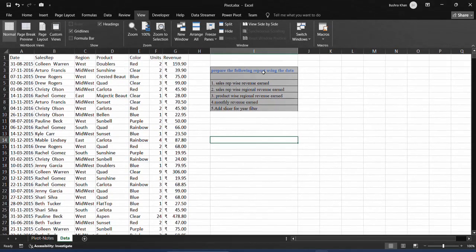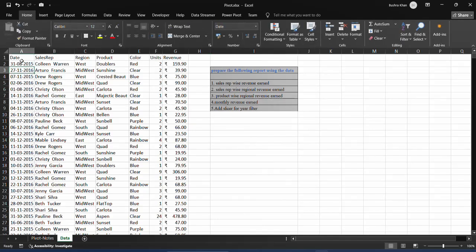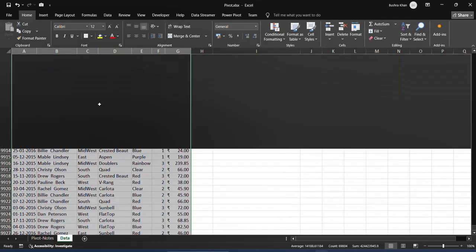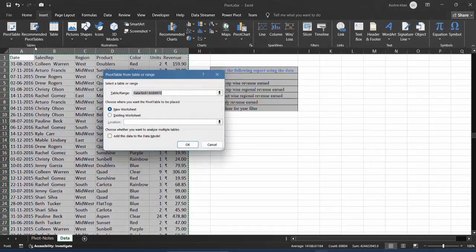So this is my data set and these are the things I need to perform. Okay. So first we need to create the pivot table. Select your data: Control Shift right arrow to select the row, Control Shift down arrow to select your whole data. Okay. Go to the Insert tab. Here you see pivot table. Click here, From Table/Range.